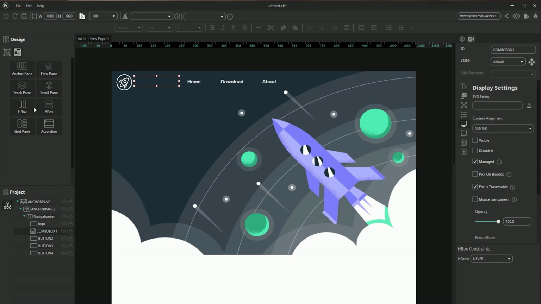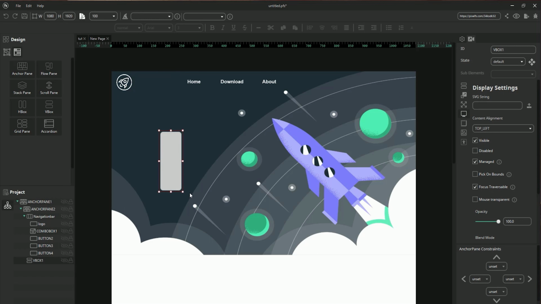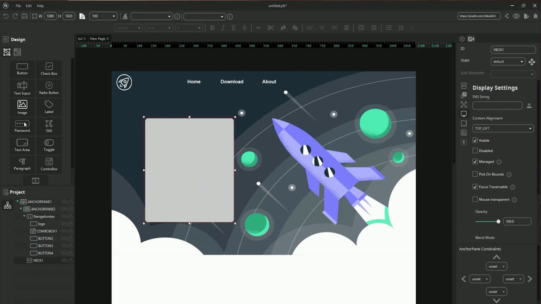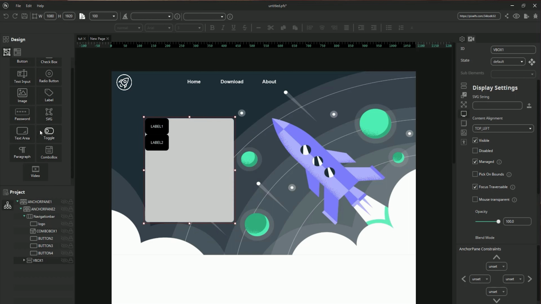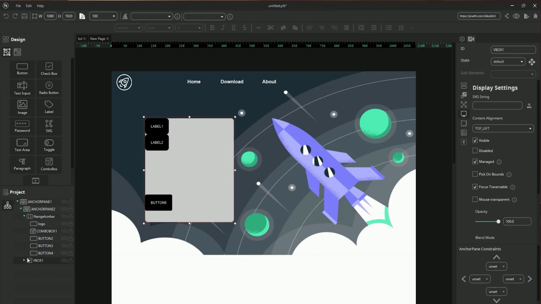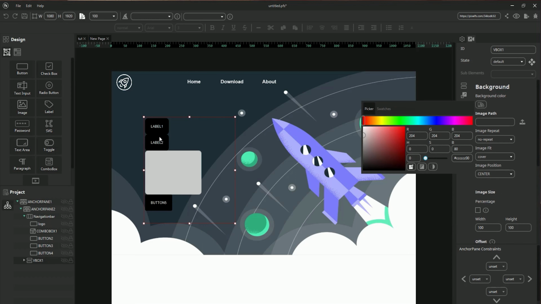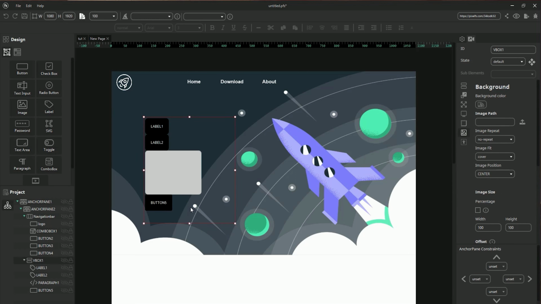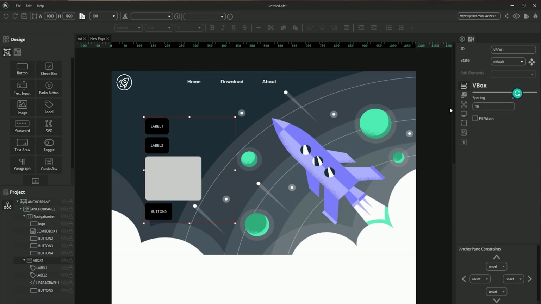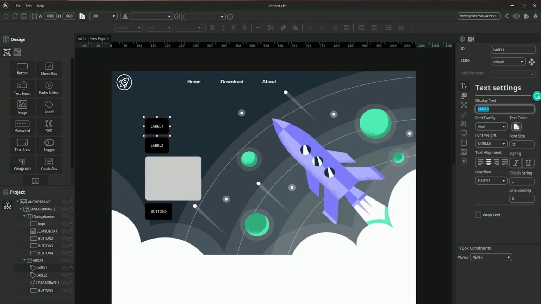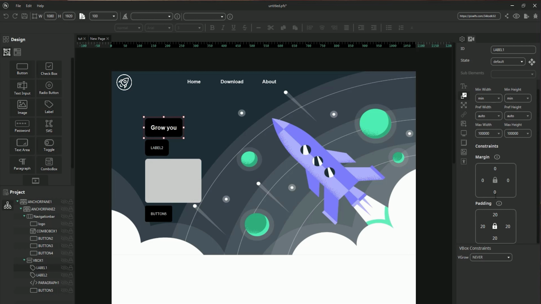I'll follow up by demonstrating the utility of the VBox. Here, I drag it onto the stage and insert a couple of labels, a paragraph box and a button. I'll remove the default background, and you'll see all the elements are aligned vertically. I can play around with the VBox settings and give the elements spacing of 10 pixels away from each other. I'll go into the text settings and rename my labels and adjust them as well. I can alter the size and text color and get rid of the background.